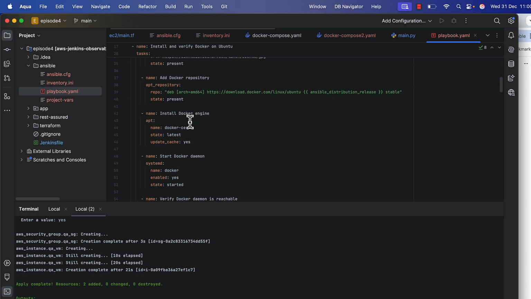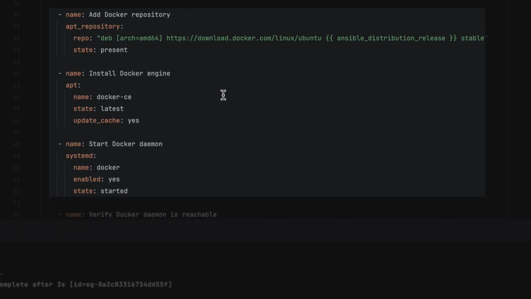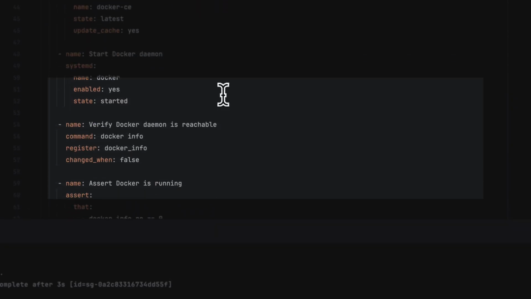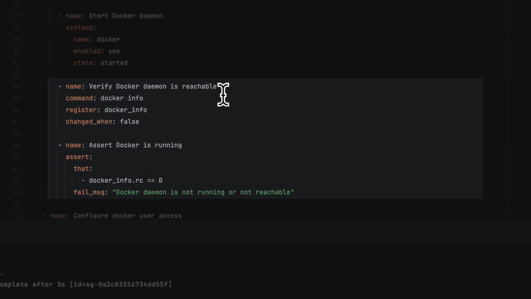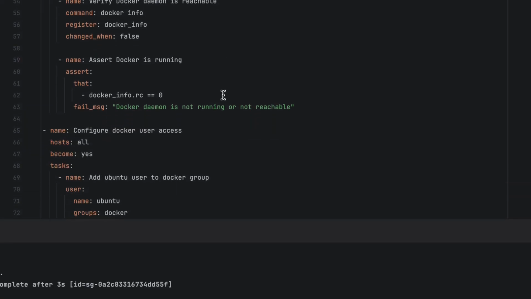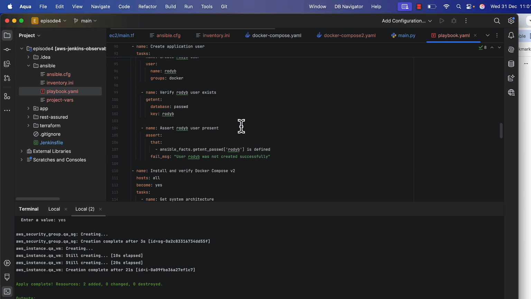prepare our test environment. I'm stopping here at Docker because this is very critical for QA. QA needs Docker to run the application in a very controlled and reproducible way. Without Docker, we can't even start the application, let alone test it. And what's important here, guys, is that the playbook doesn't just install Docker, it also verifies that Docker is actually running and usable. That verification is what tells us that the environment is ready to be used for testing. And that's the key difference compared to what we saw earlier with Terraform alone.